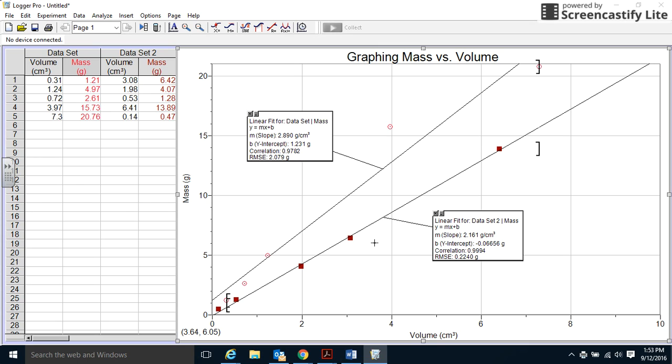So that's how you use Logger Pro. If you're not quite sure how to do this, watch the video again and then go ahead and ask your instructor for help, but make sure that you have this completed for your lab.